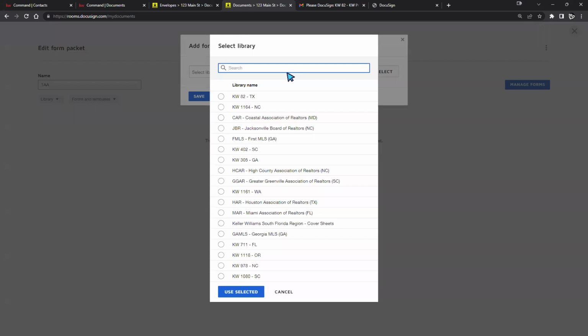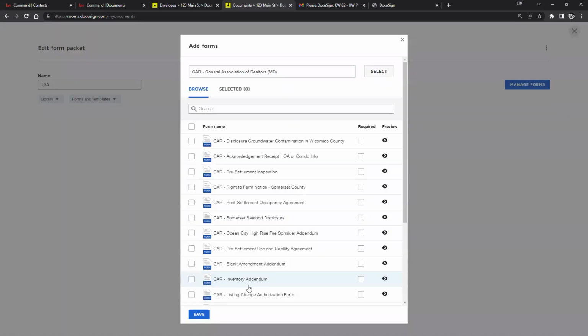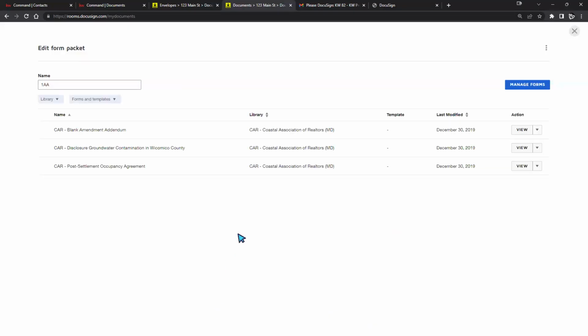Not 100% sure why it didn't quite pull up right there, but again, with technology, maybe a quick refresh might do the trick for you. Taking a look right here, let's do the CAR since we were just talking about that. And now we can actually select and pull in specific forms right here if we need them. We can hit save right here.